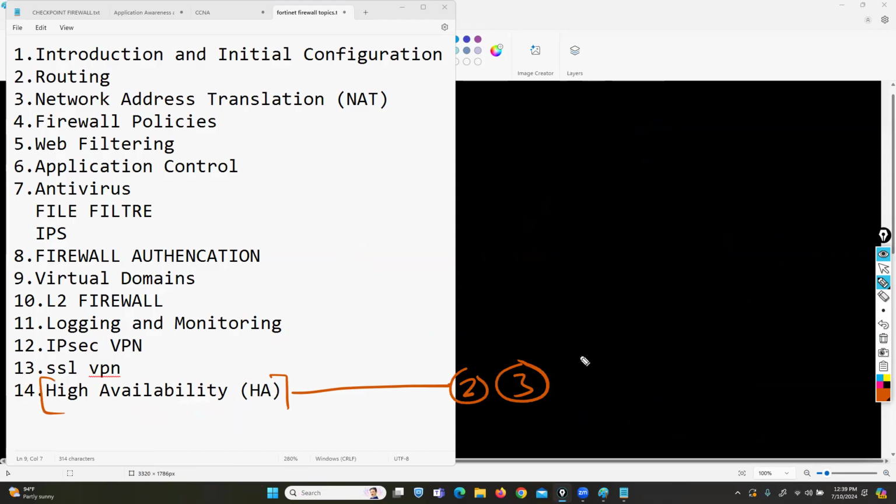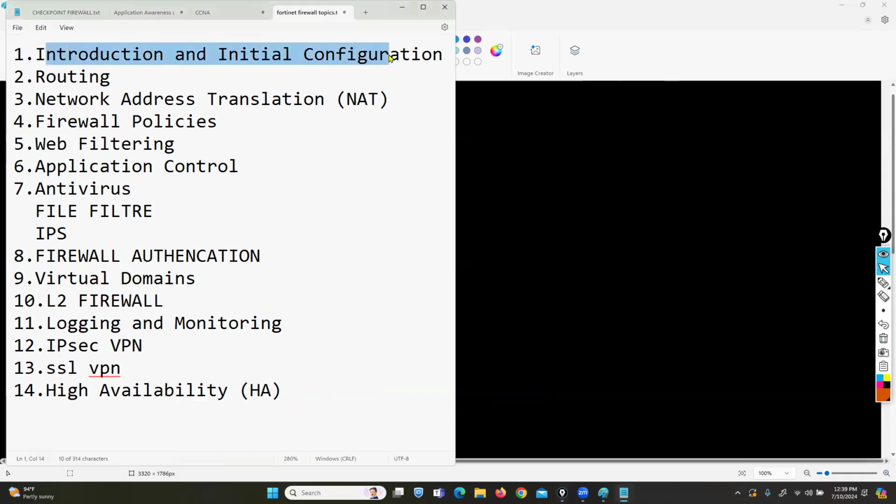Clear now? Mohammed, Manmohan, Rajiv, Urvish. Yes, all clear. Okay, now let's start our topic. Before starting this introduction and initial configuration topic, let's talk about the basic fundamentals of firewall devices.